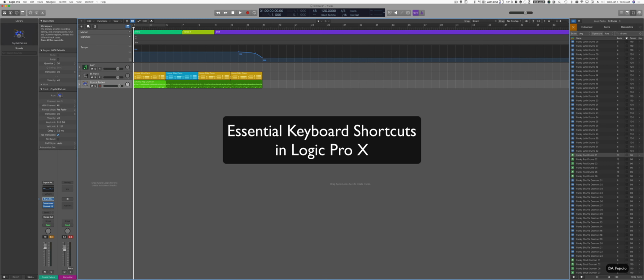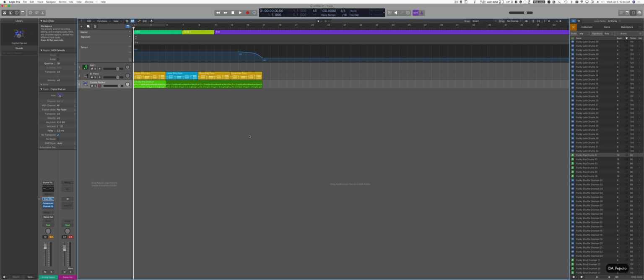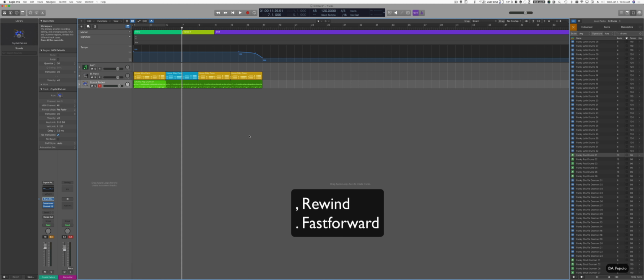There are a few shortcuts that I really recommend you to remember just to speed up your creative process. Among the most important ones are, of course, the spacebar to play and stop, the return key to go back to 0, the comma and the full stop to rewind and fast forward.